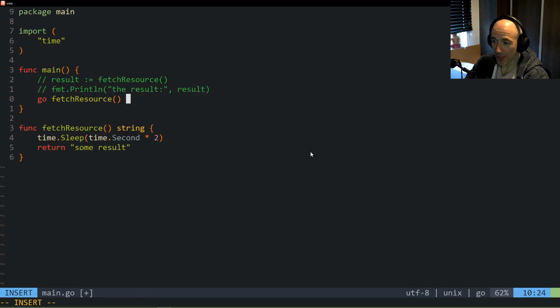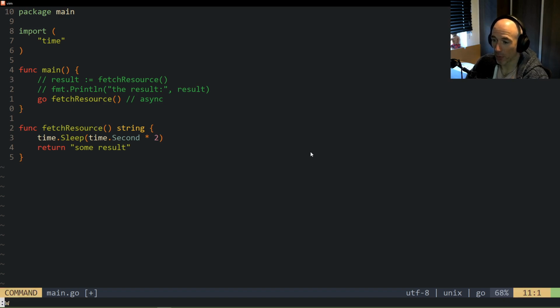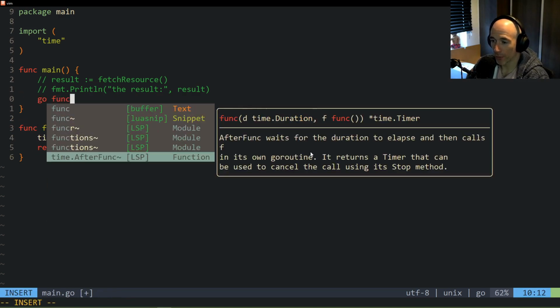Because this is going to be an async call, right? It's going to be an async call. That does not mean that if we are here, fetchResource is already completed. No, that's not true. It's the same thing as in Node. It's a non-blocking call, right? But that does not mean that if we are here, fetchResource is completed or resolved. Very important to know. How can we also make a goroutine? Well, we could also do something like this. We could say go func, right?